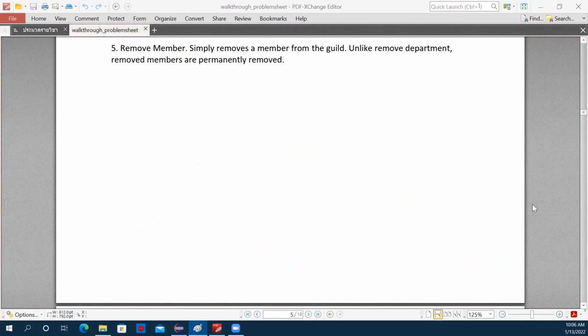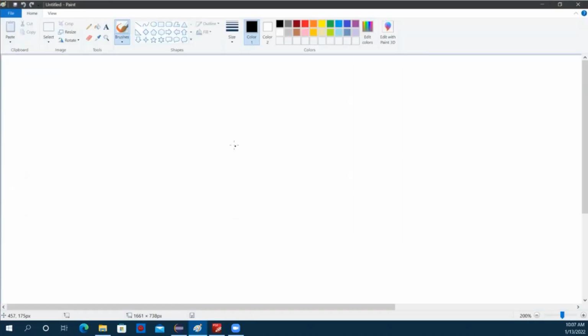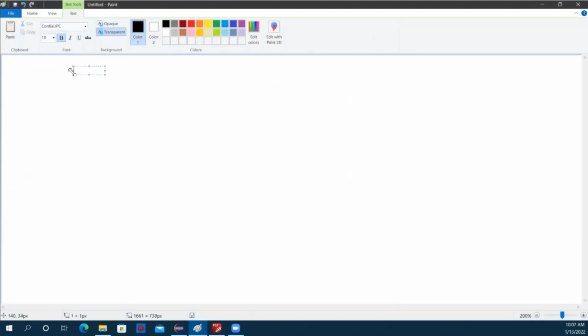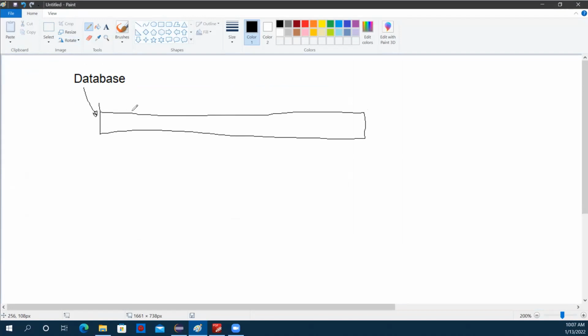Okay, maybe using Paint is better. Let's see. Okay, so I've got a database. I can write text here too. Maybe it's too small. Okay, database that contains array list of departments. All right, so we will have several departments. All right, this is a department.